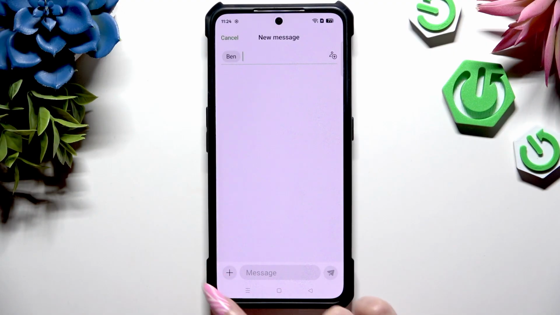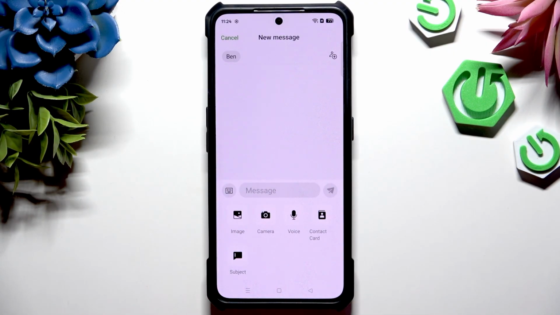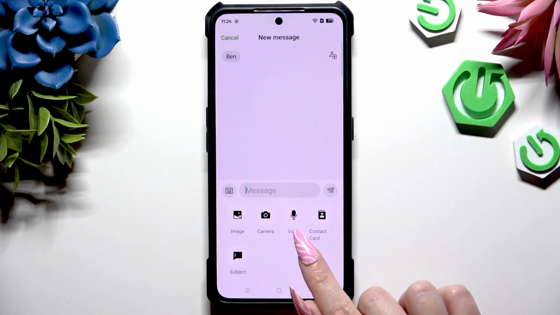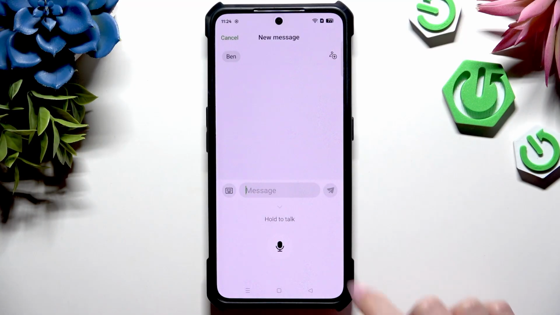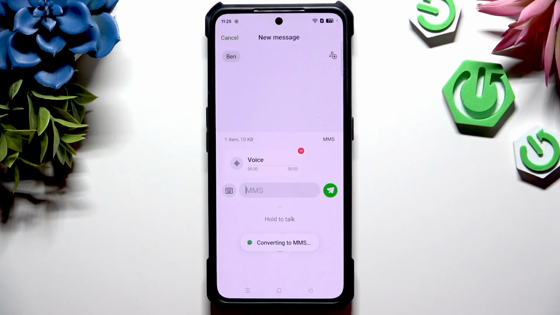When you're ready, use this plus at the bottom left corner. And firstly, to add an audio file, you need to record it and add it here. To do that, tap on Voice, hold this microphone to record, and when you finished, let go. As you can see, my recording was successfully attached.